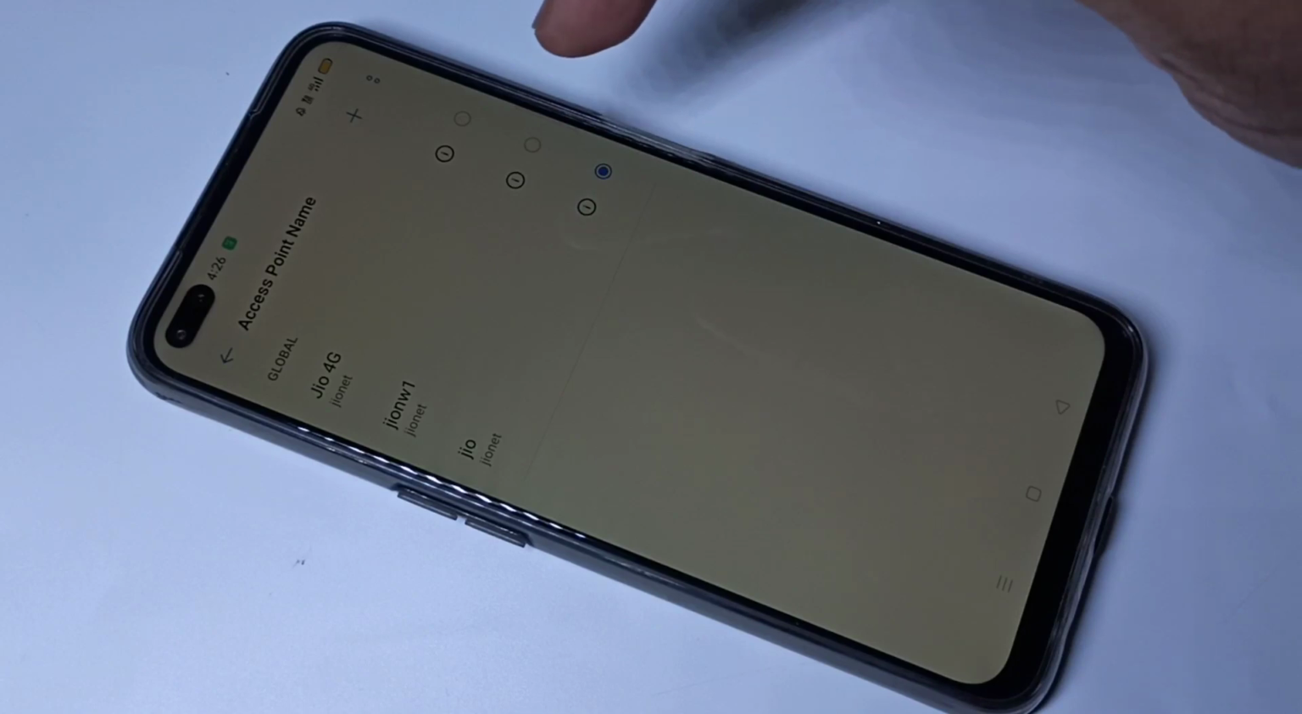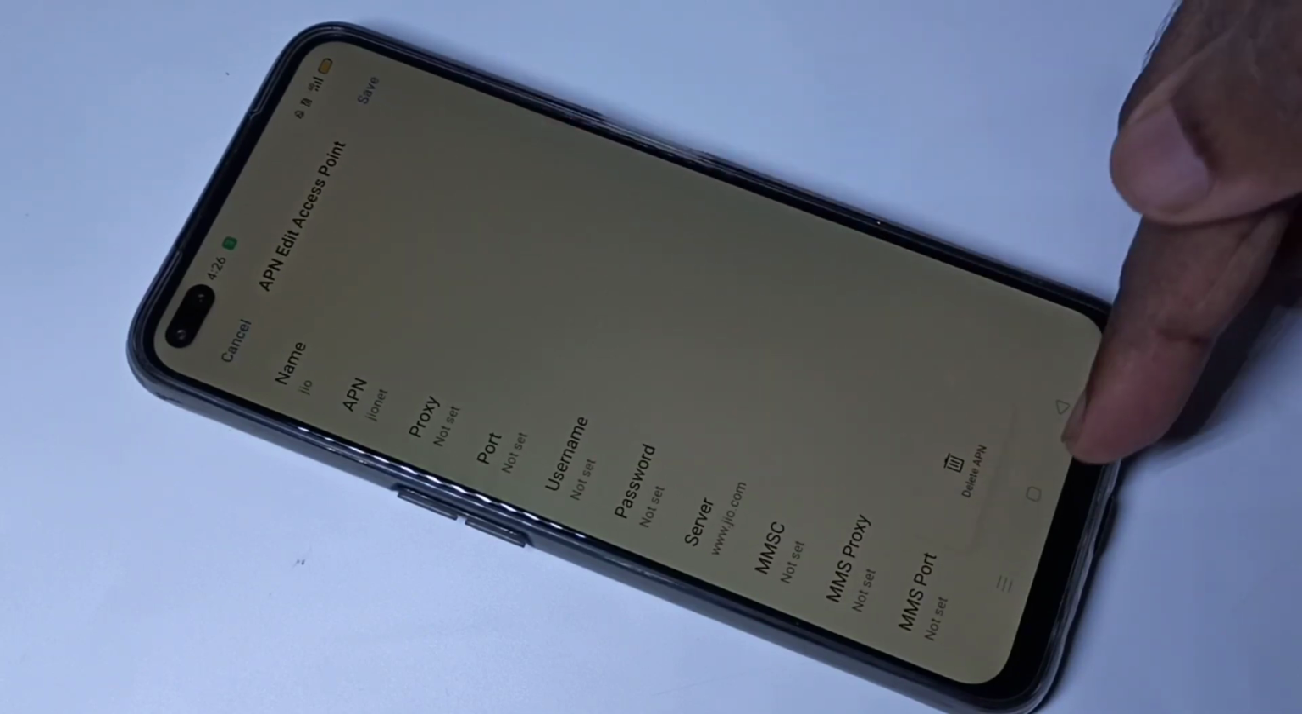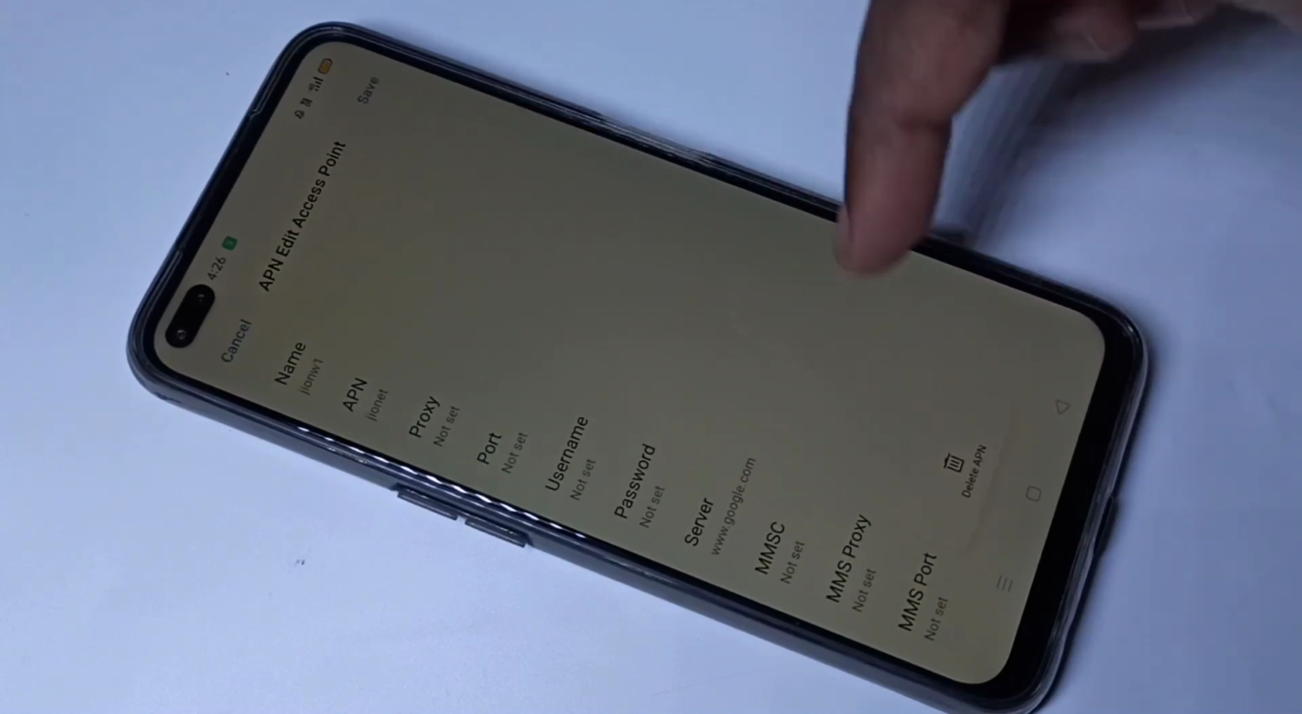If you want to delete it, you can just tap on one of the APNs, and here you can see the delete APN option. Tap on that and delete. This way we can delete it.